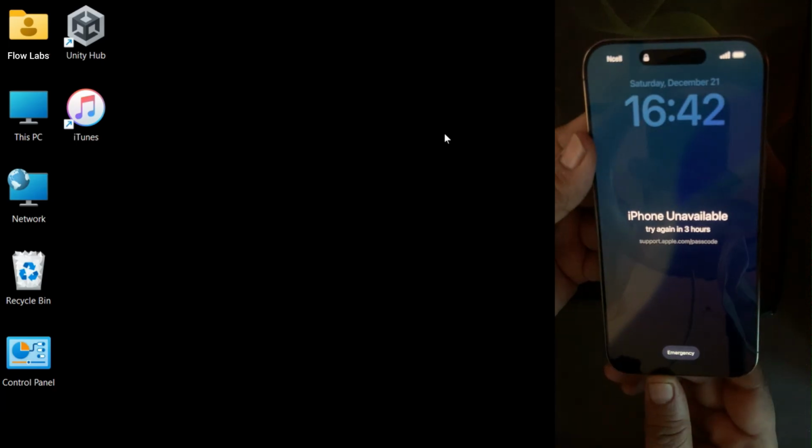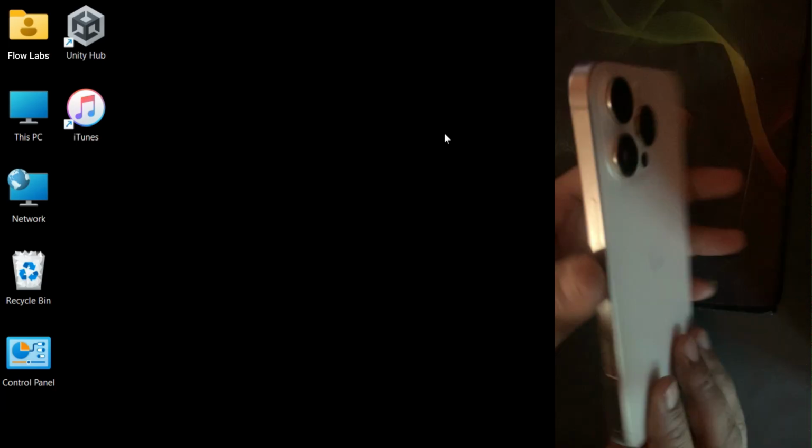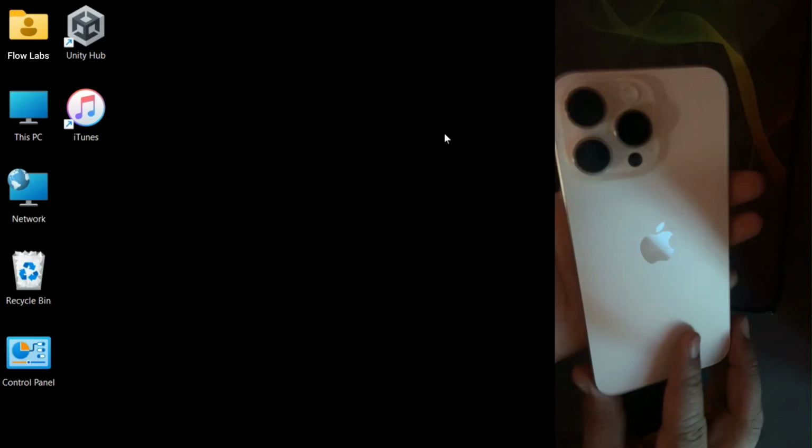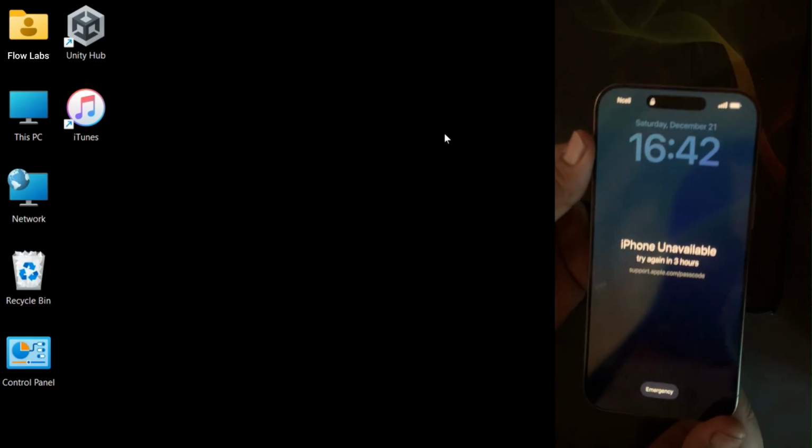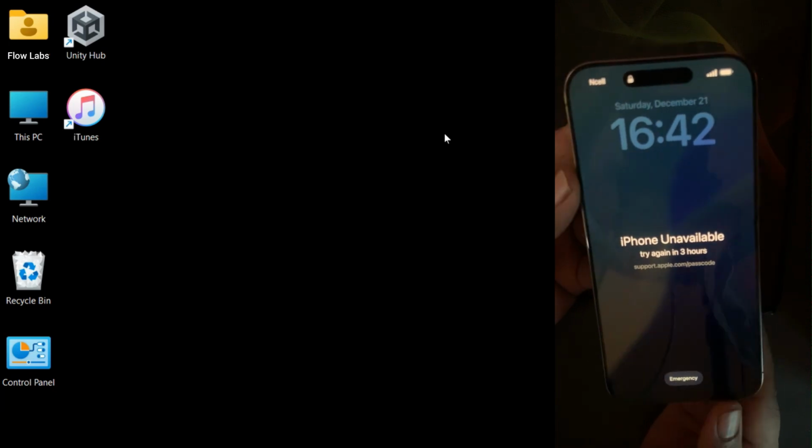It's currently locked. You can see the disabled screen here, and here's a quick look at the back to confirm it's an iPhone 16 Pro Max. Now let's begin the recovery process.